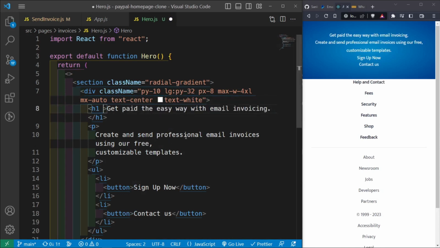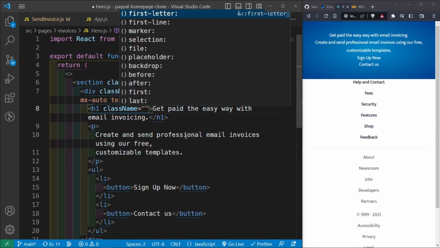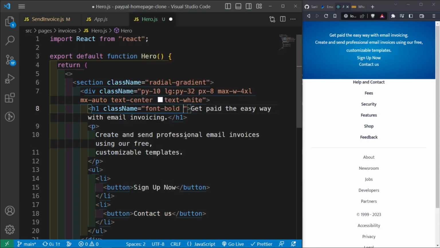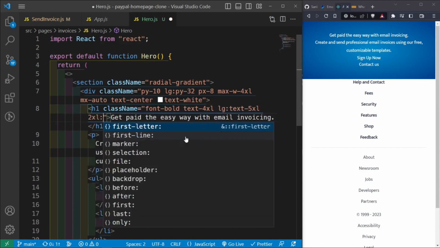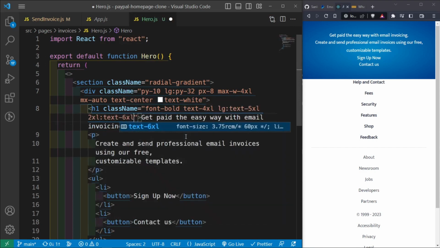There we go. Let's style this h1, give this a class name of font bold. Let's say text-4xl, and then for large screens, text-5xl, and then for 2xl screens, I'm going to say text-6xl. Give it a margin bottom of 10.